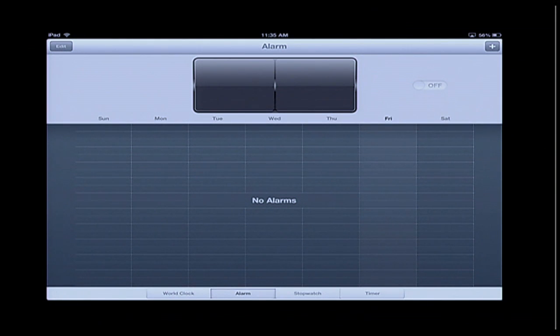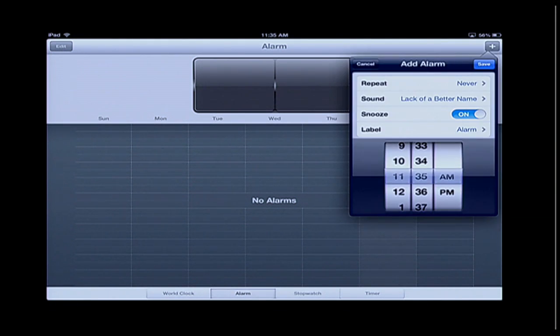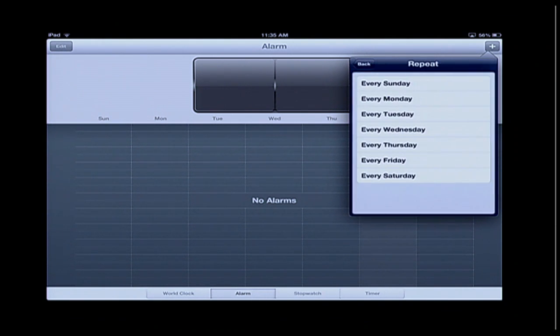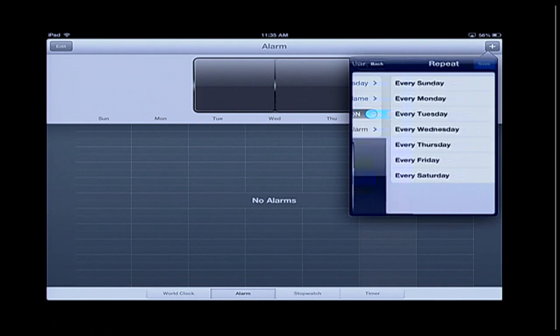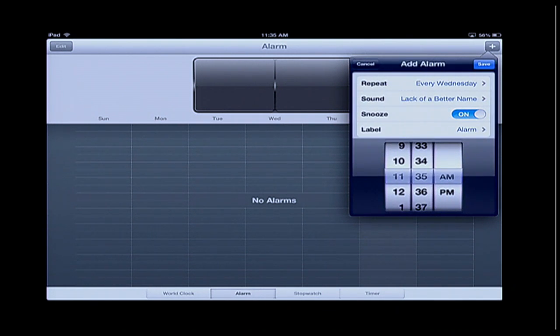So you'll notice right now in the alarm area on the top right, there's a plus sign. So you just click the plus sign, which is add, and you can go ahead and say, in this case, I'm going to repeat this alarm every Wednesday. For lack of a better name, my sound.